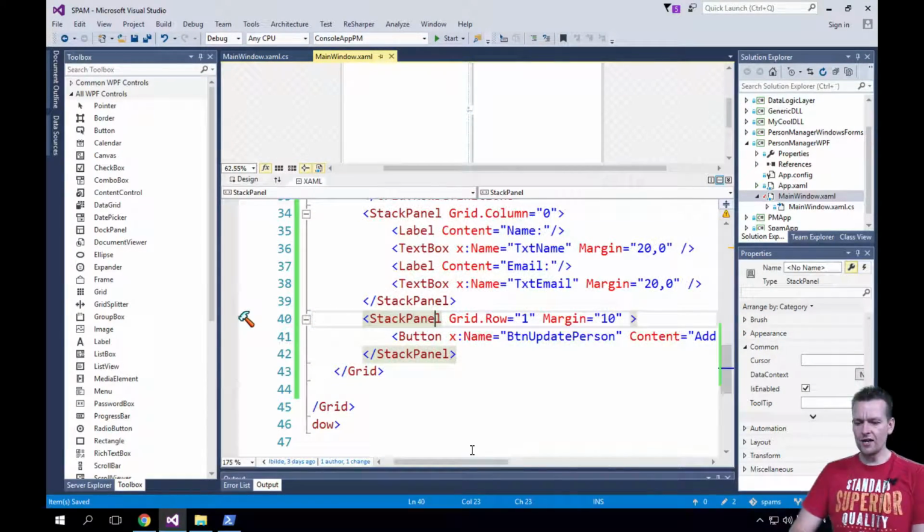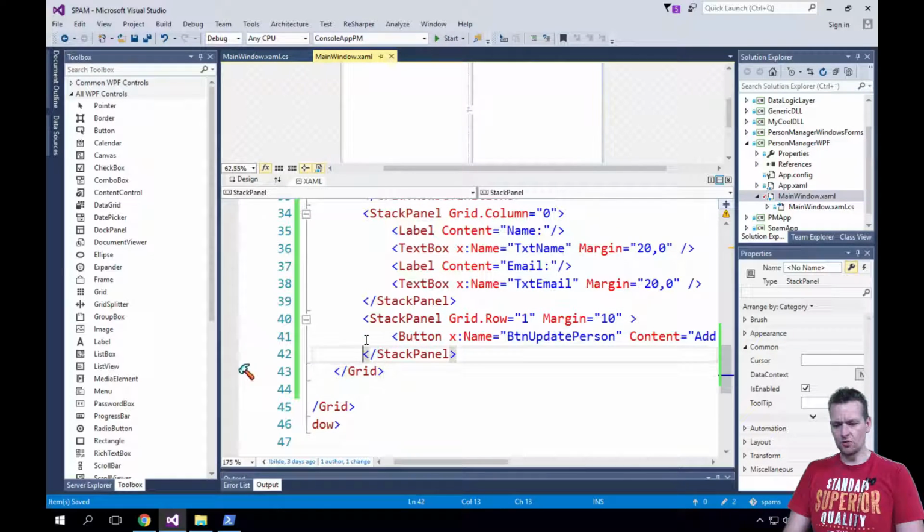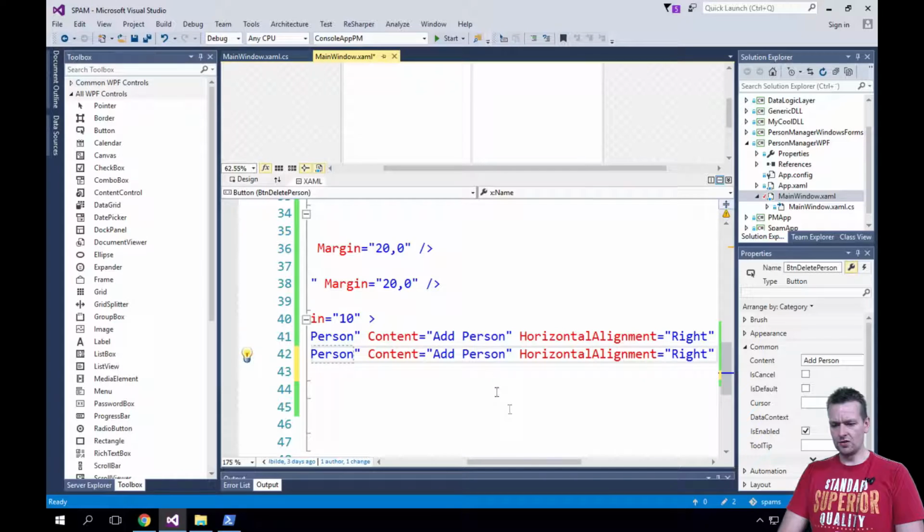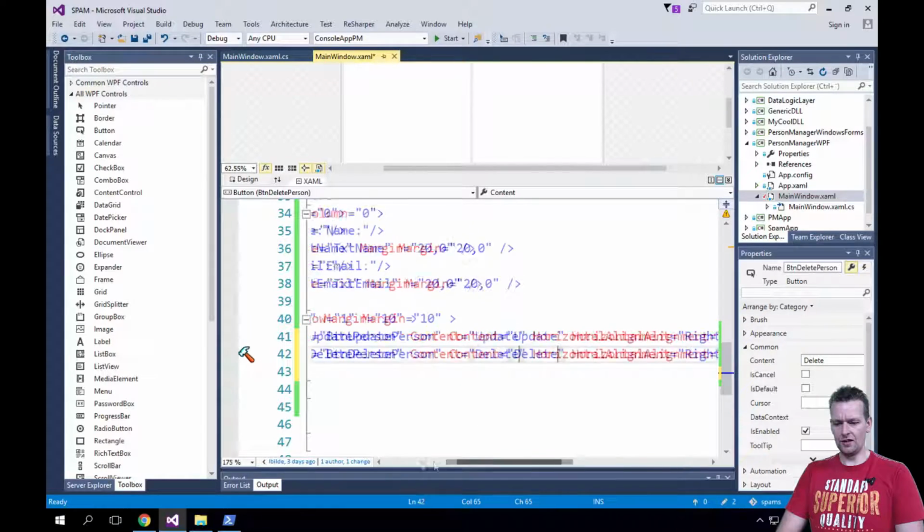Now we're going to add another button here. So I'm just going to copy this button as well. And that's going to be button delete person. There we go. So now we can delete the person. We can update a person. And let's also write update and delete. Now I don't want the person part because we know we're working with person. So let's just remove that part. There we go. The same with this guy. We'll just press delete.